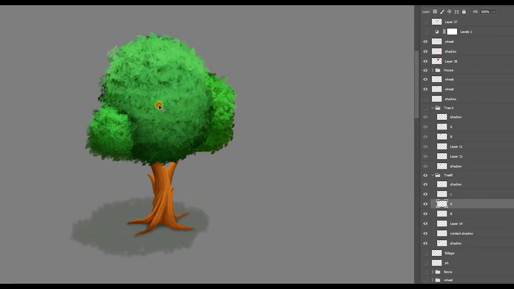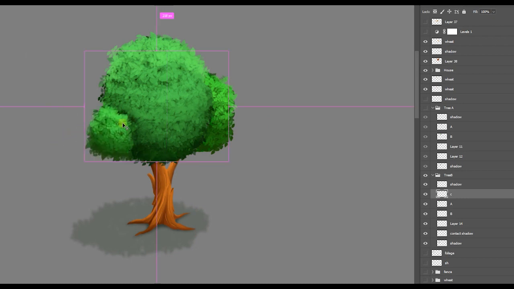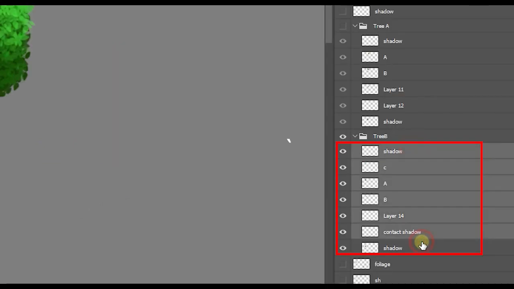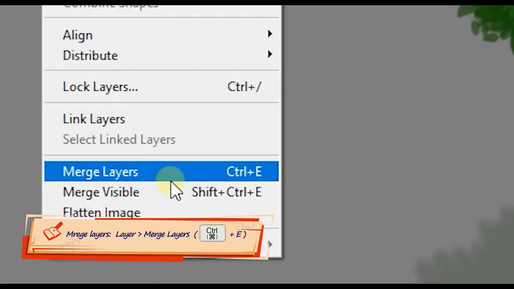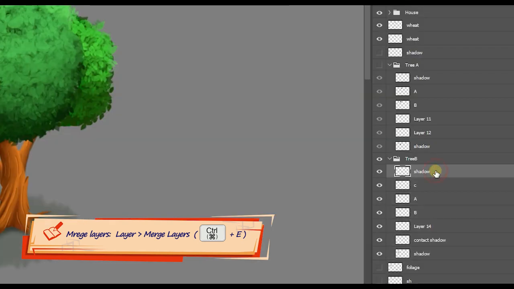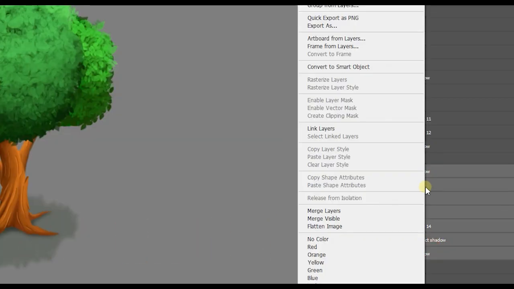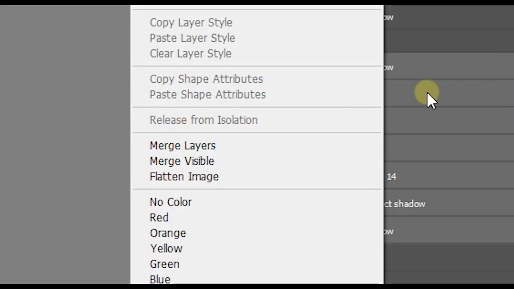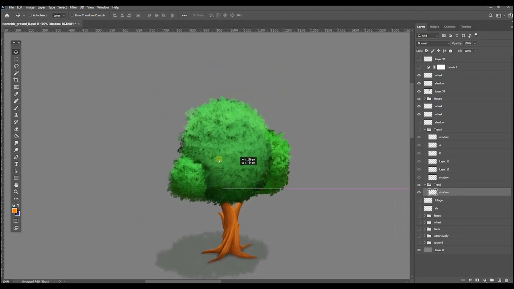If you have several layers like this and they are separated, you can merge them. It's very easy. Select them, then come here, Layer, and Merge Layers. Or you can right click and select Merge Layers. Now I have one layer.